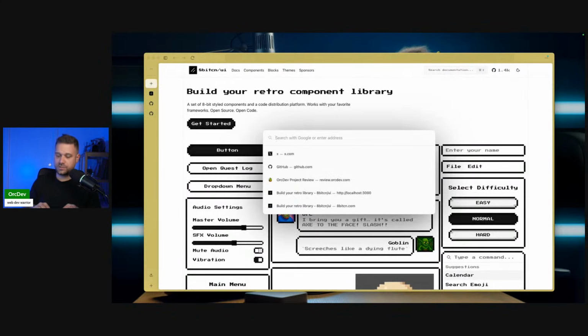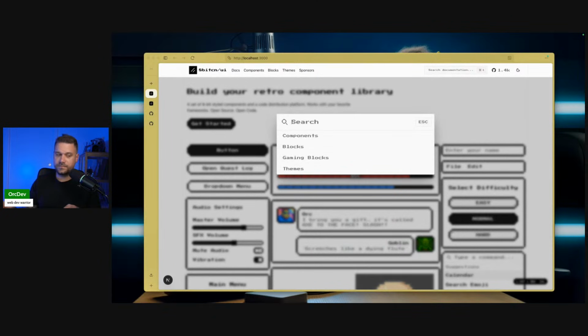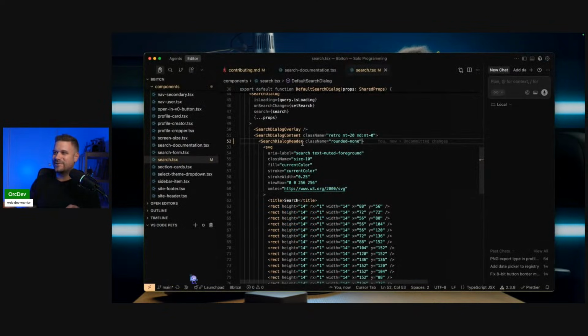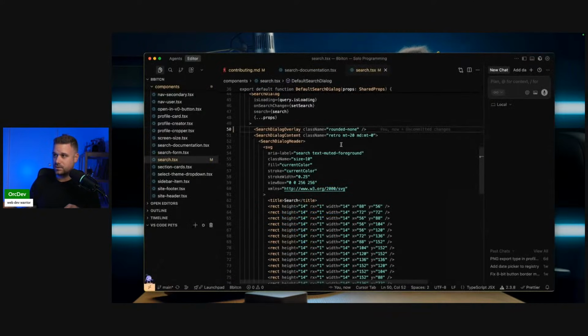Oh, I'm testing actually in 8bitcn, not on localhost. Maybe that's why. What do you guys think? Is that maybe why I cannot see it? So let's see the overlay. No, it's not changing. Okay.